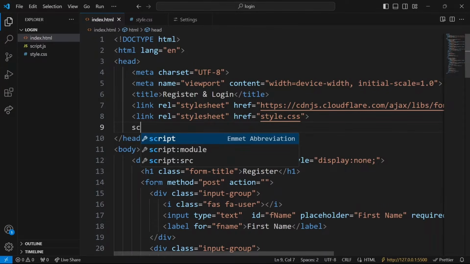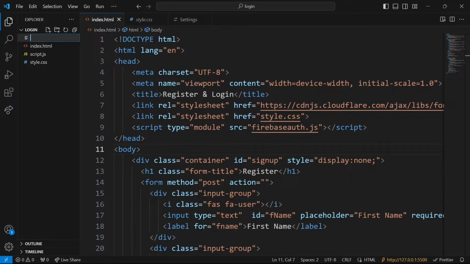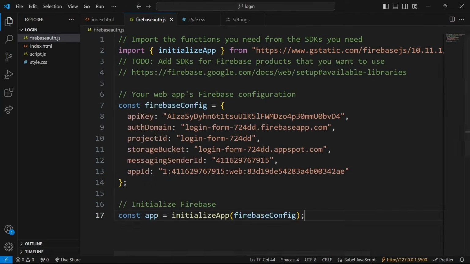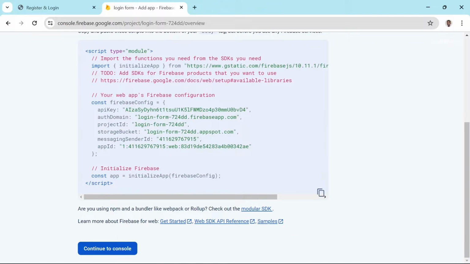On our index.html, we are going to link a script file of type module so that we can import, and I use source as firebase-auth.js. I will go ahead and create a JavaScript file and name it firebase-auth.js. Now paste the copied code snippet into firebase-auth.js. Proceed back to the Firebase console.